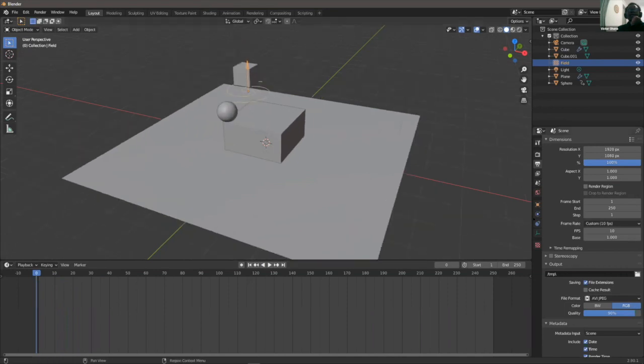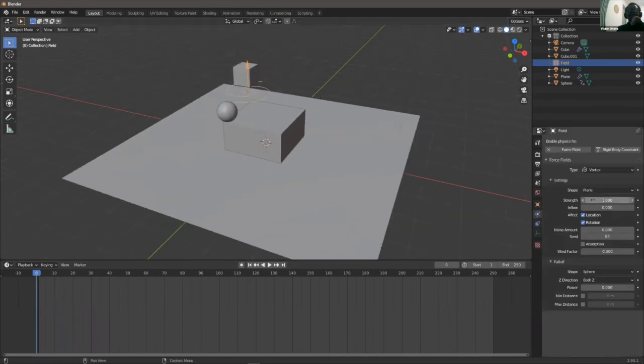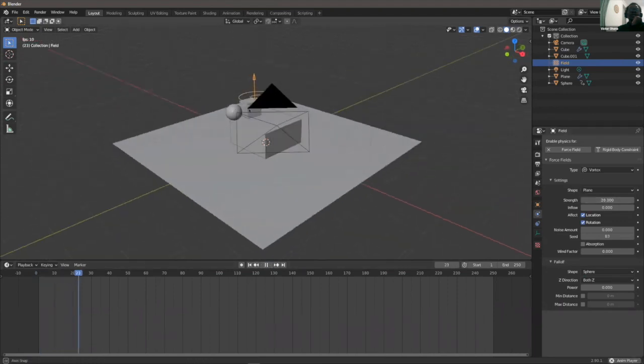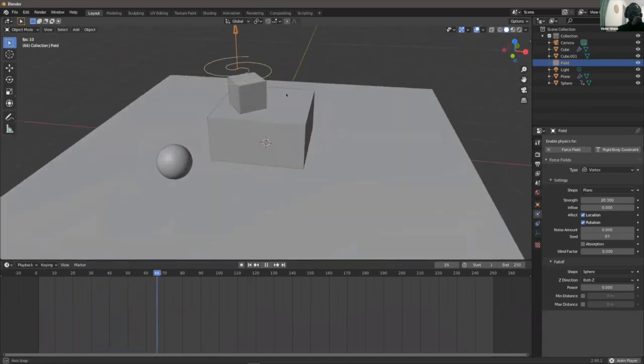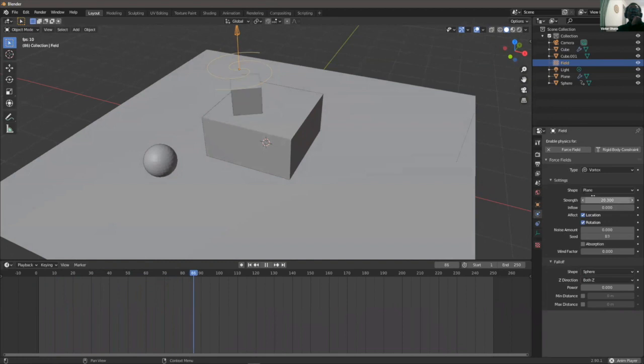but if I click on it and go to physics and I crank the strength all the way up, and if I press play, see, it's starting to affect it. So it's starting to spin around. So if I even crank the strength all the way up, so that's another way to do it.